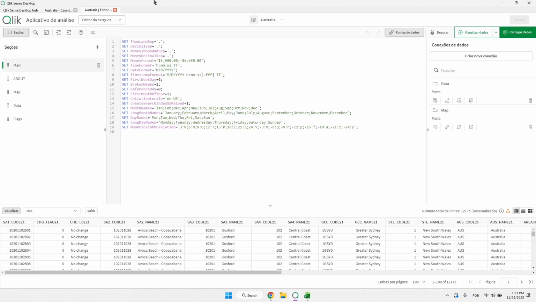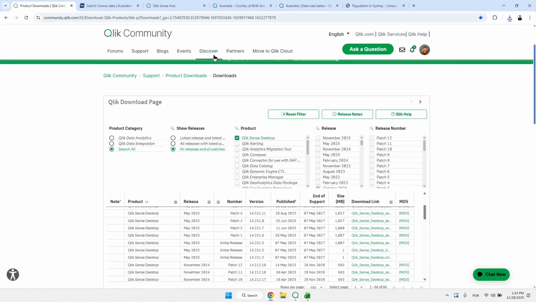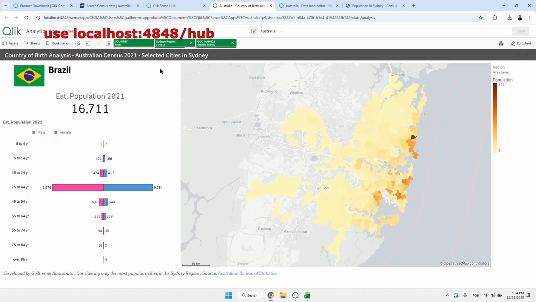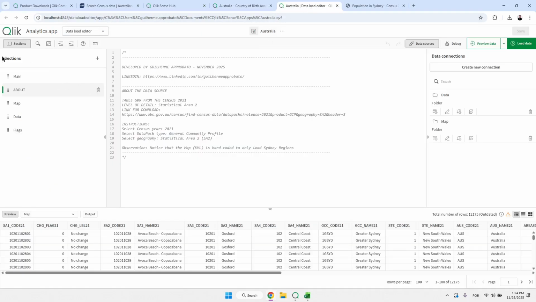One important or interesting fact is that when you launch Qlik Sense Desktop on your computer, you can also open it in your browser. So that's what I did. It's running here. So with that, I'm going to show you what I did. Everything is also detailed here in the script, in the data load.